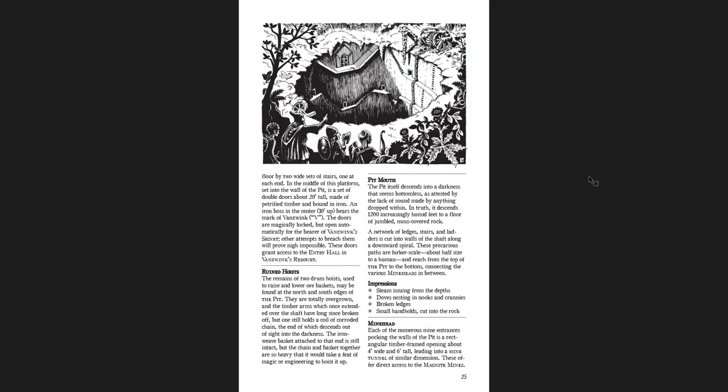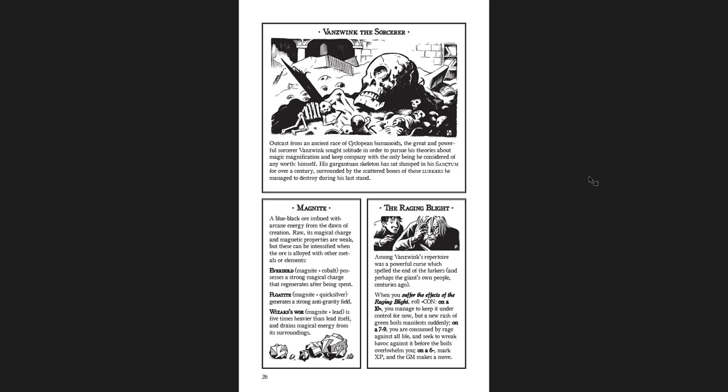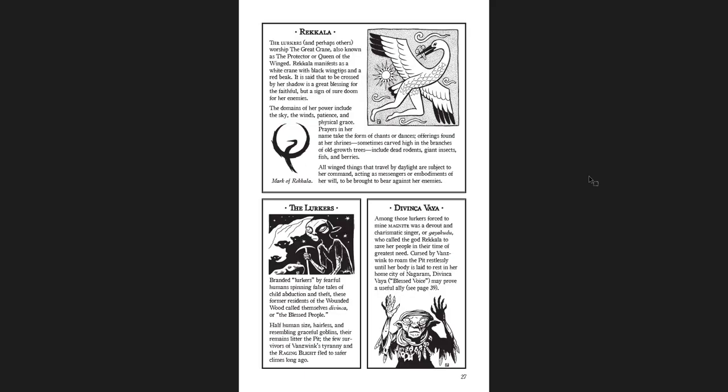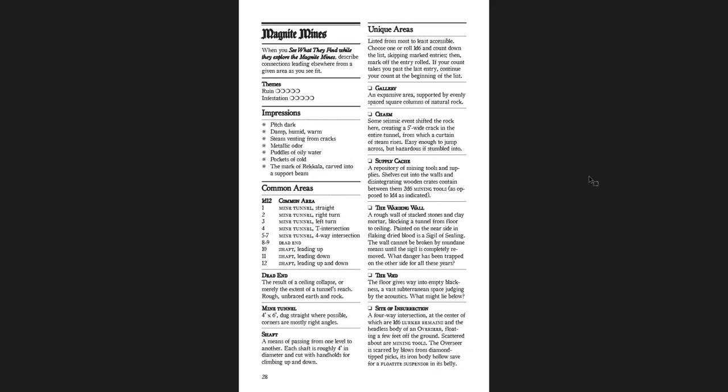The cool art for this one, I like the pit that goes down to the earth. It's an old mine. There's Magnite, which is the ore that they were doing here. Great art in this one, and I like how this is broken down. It's really, really helpful, really easy to read and read through. There's only two themes for this place, which is ruin and infestation. So everything you're going to run into is either ruined or infested.